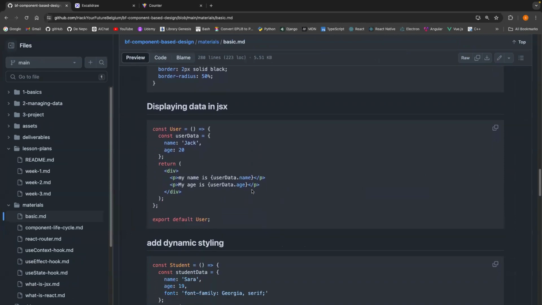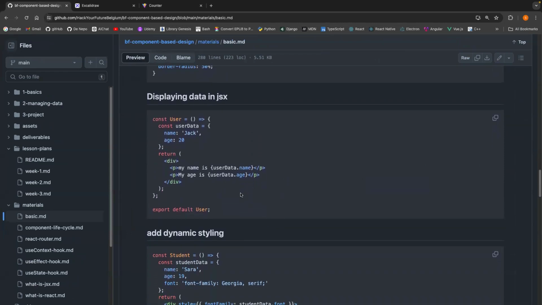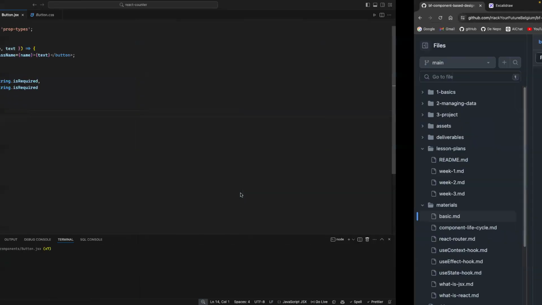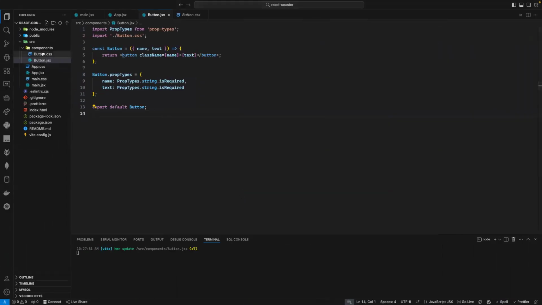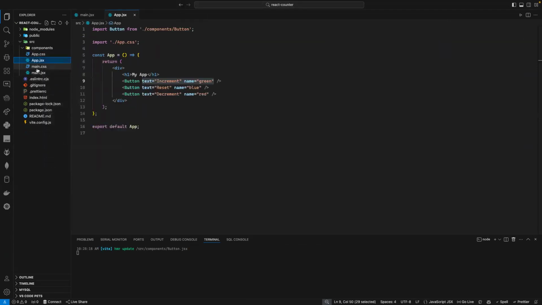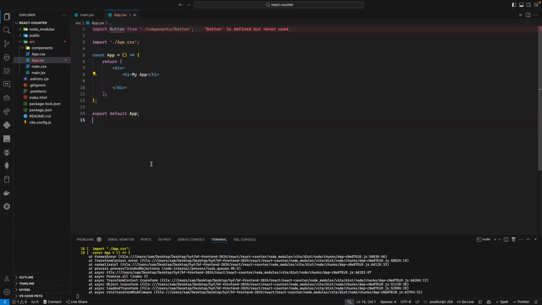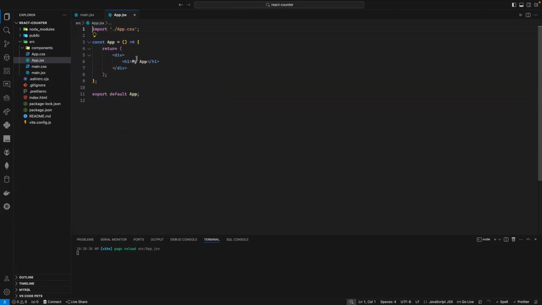Display data in JSX. Now I will show you how we can display data. Let's get rid of this component now, I don't need it. Let me go to my main component here. I don't need the button here. Of course, the rule I told you: I can put any valid JavaScript before the return. After the return, I am not allowed.